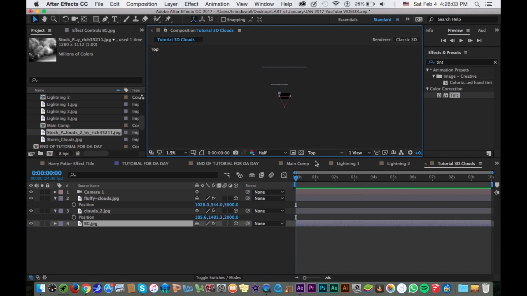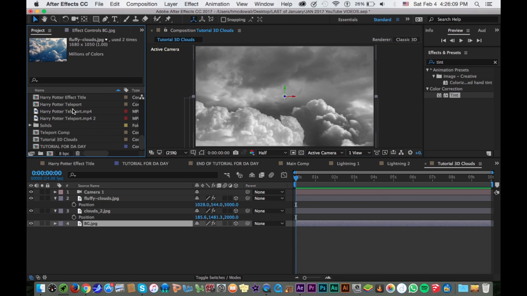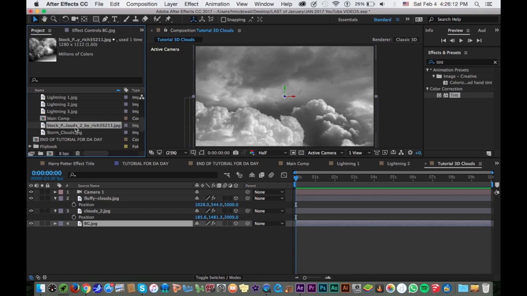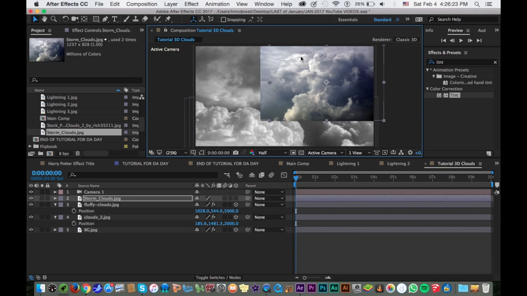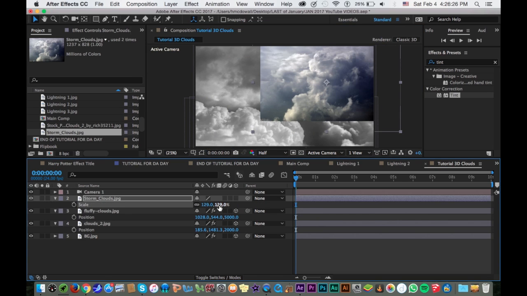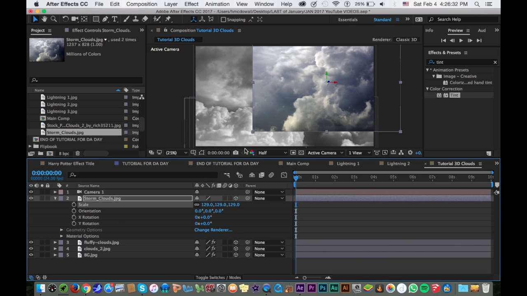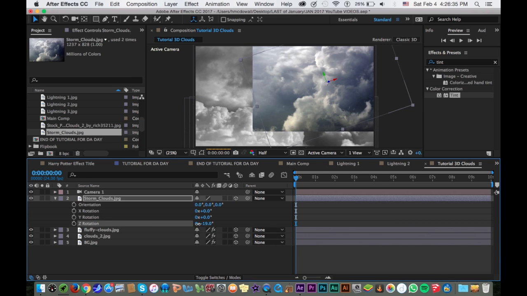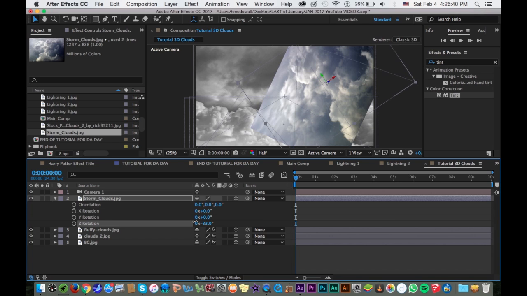So let's add some more cloud layers in. Let's add a sky type one to give it more life. I really like this one, so we'll add storm clouds. For this one, we're going to put it at 10,000 because we want it to be a bigger one. What we're going to do is scale it up, and let's turn on 3D layer. For this one, we're just going to rotate it just a little bit to make it a little bit different. Not too much rotation, maybe just a little sideways.